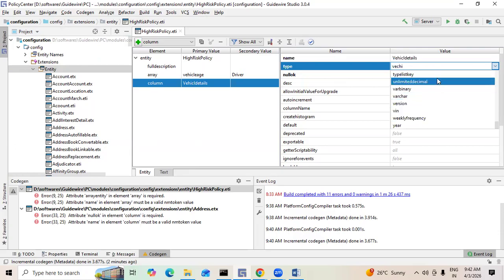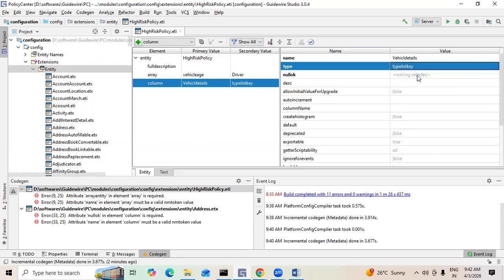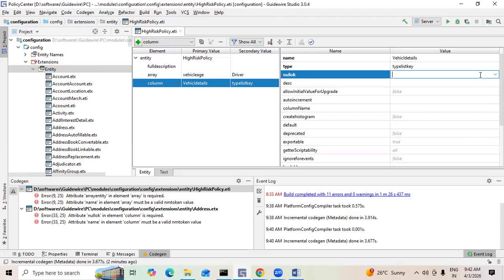So versions, vehicle models and all, right? Type we are not selecting. Type list I am selecting. Type list key. Okay, type list key I am selecting. Is there any true or false? No, true or false I am not selecting here. Why have I selected type list key? What is the reason behind selecting the type list key here?